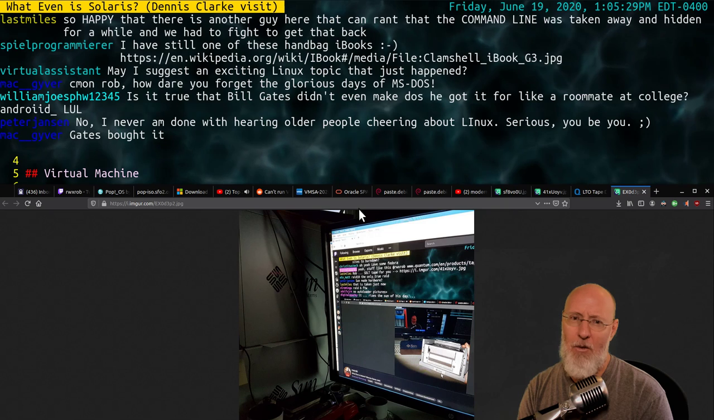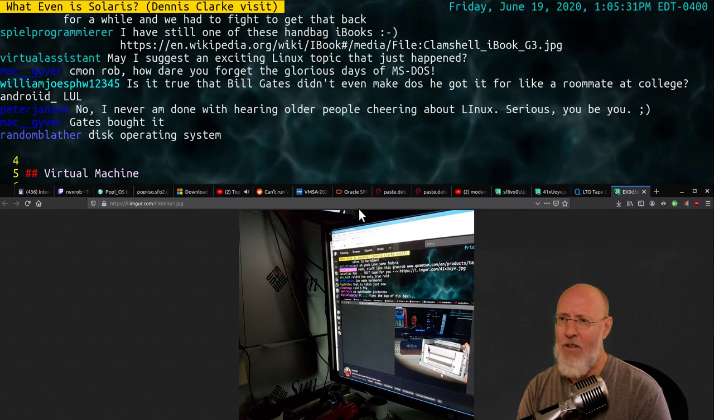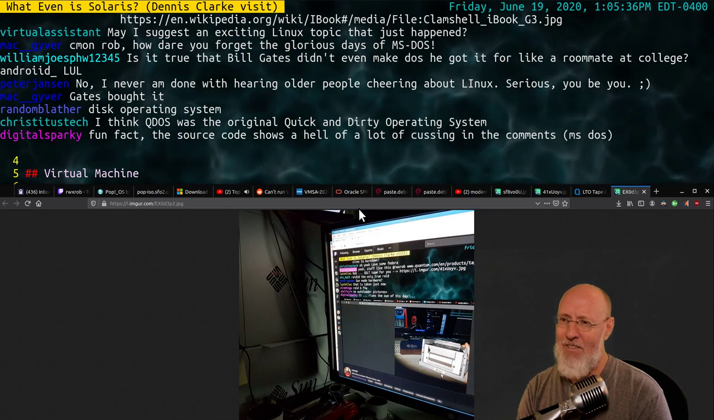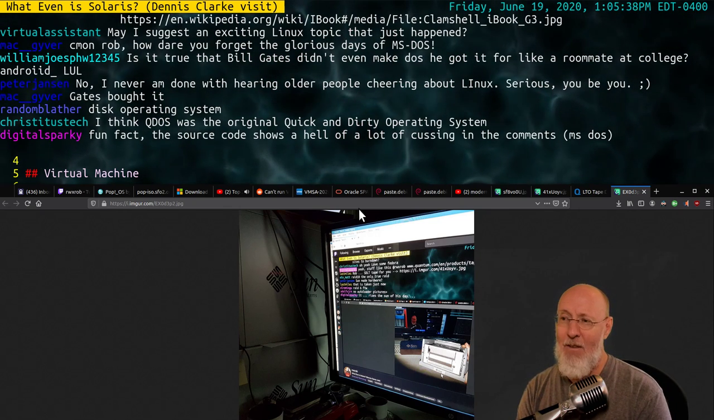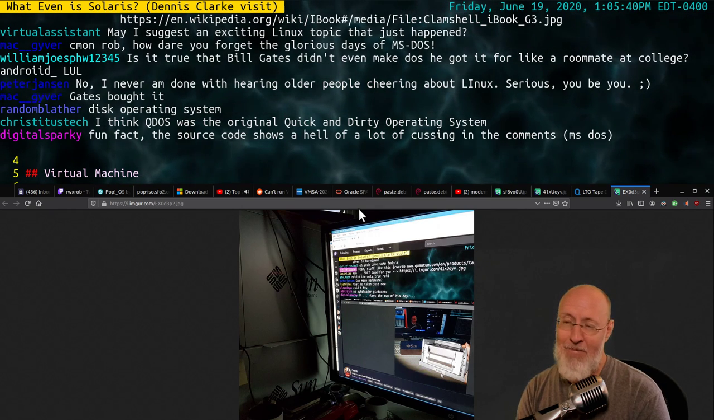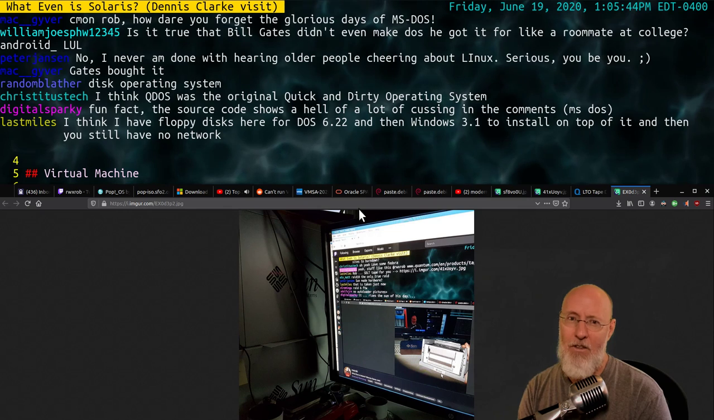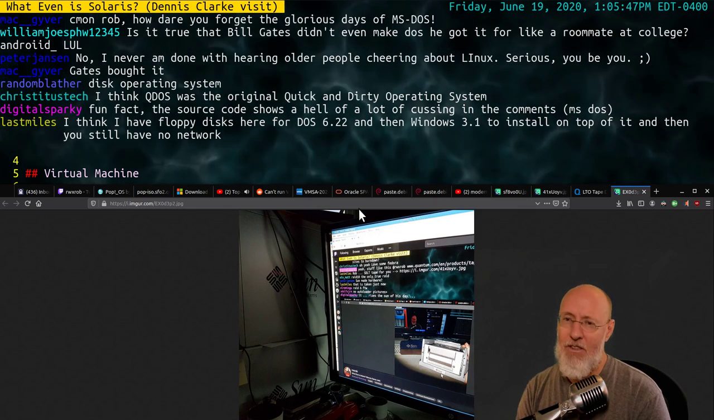I'm done hearing older people cheering about Linux. Seriously, you being you. Gates bought it. Disk operating system. I don't know. It wasn't disk operating system. Originally, it was dirty. QDOS was the original, quick and dirty. Oh, I think you might be right. Chris has got me on that one.